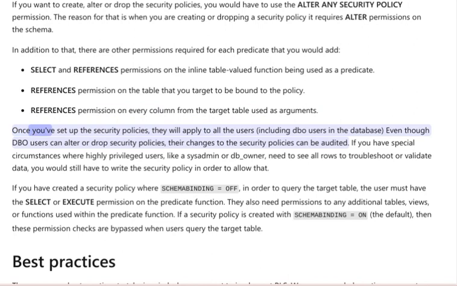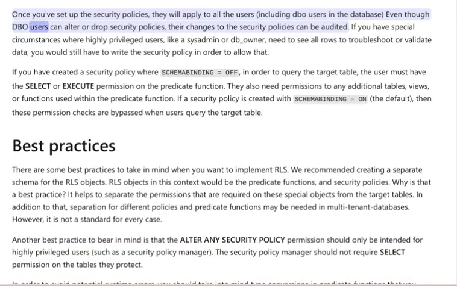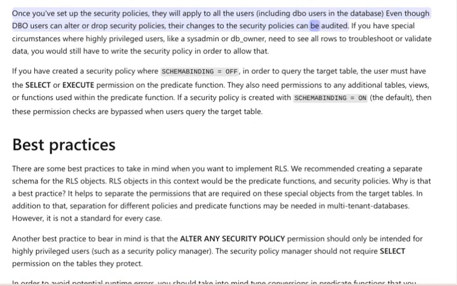Once you've set up the security policies, they will apply to all the users, including DBO users in the database. Even though DBO users can alter or drop security policies, their changes to the security policies can be audited. If you have special circumstances where highly privileged users, like a sysadmin or DB_owner, need to see all rows to troubleshoot or validate data, you would still have to write the security policy in order to allow that.